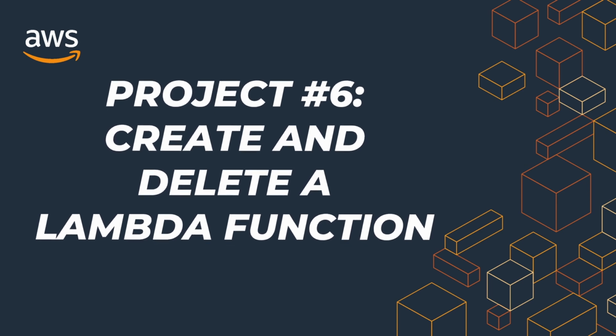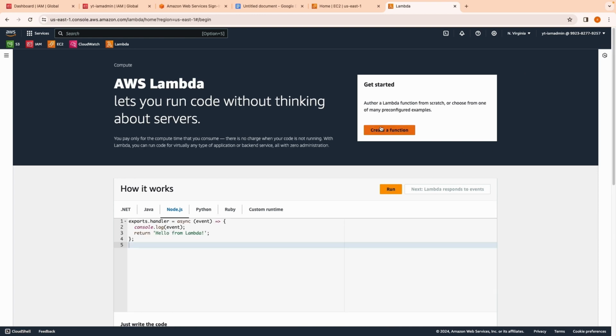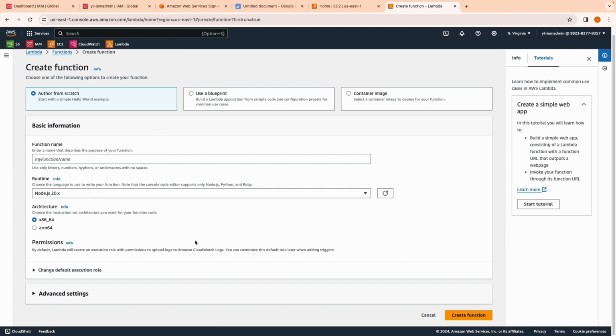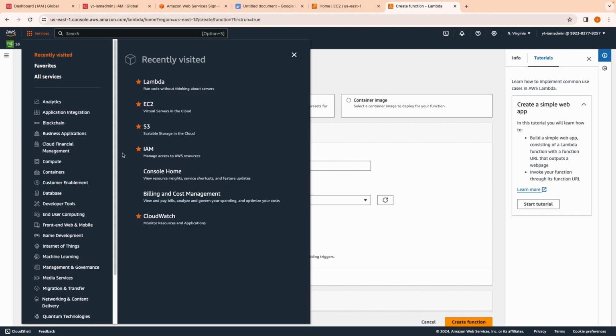The next service and project is going to be creating and deleting a Lambda function. And AWS Lambda is a very important serverless function. Basically, Lambda is a compute service that lets you run code without provisioning or managing servers. So what Lambda does is it runs your code on a high availability compute infrastructure, and it performs all the administrative activities of that compute resource, including server and operating system maintenance, capacity provisioning, automatic scaling, and logging. With Lambda, all you need is really to provide the code in one of the language runtimes that Lambda supports, and that's it. It helps provision your resources for you.